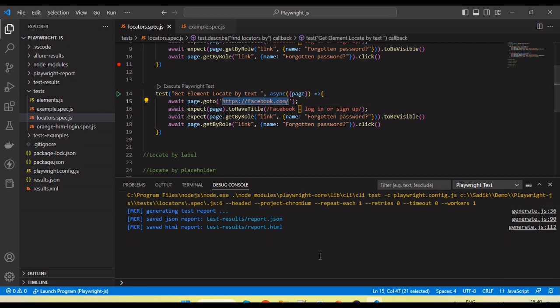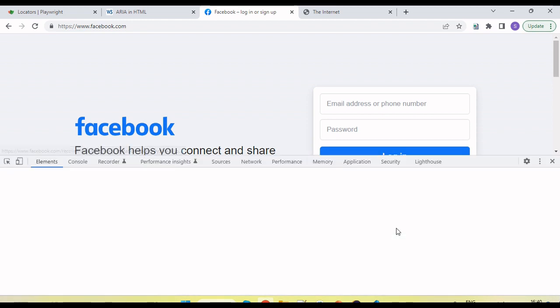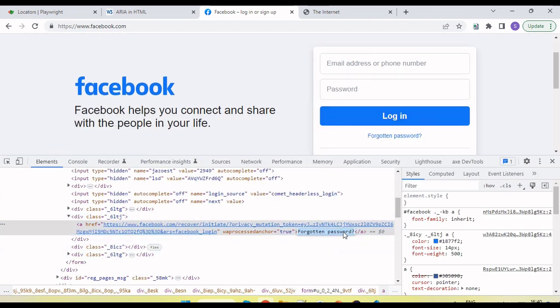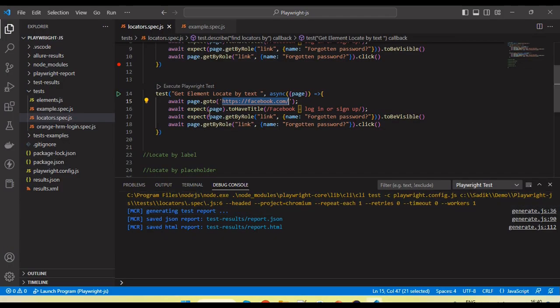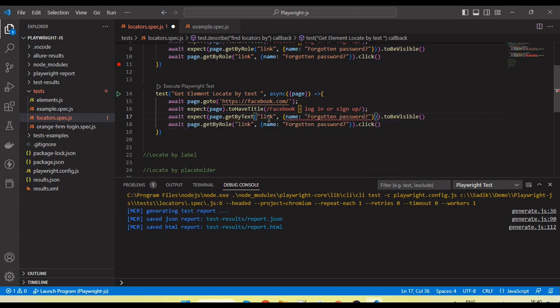Here in facebook.com, again you can see there are some text like this forget link. This is the text. Based on the text, let me show you how we identify the locators. Here, instead of get role, we need to call get by text and pass the text here. To be visible, first I am verifying. Next, I am going to click. This is by role.